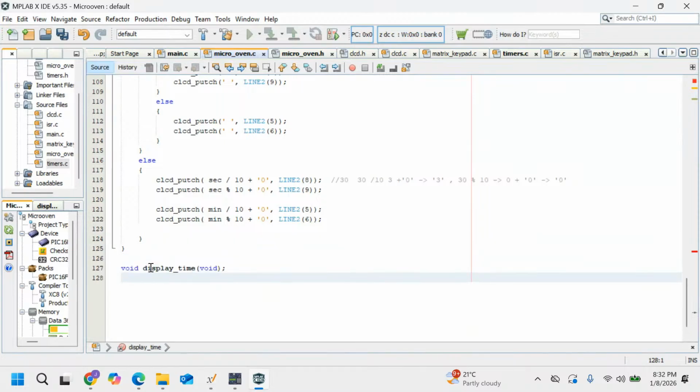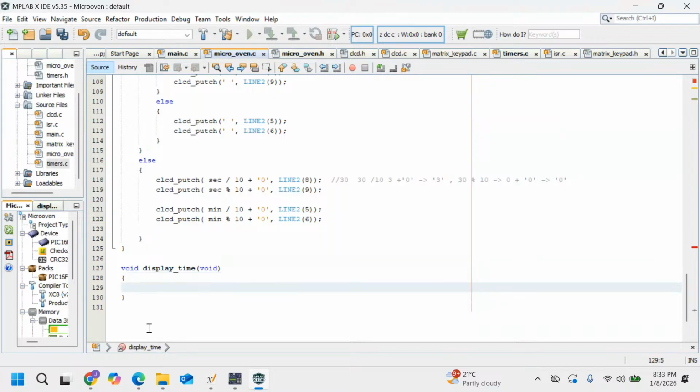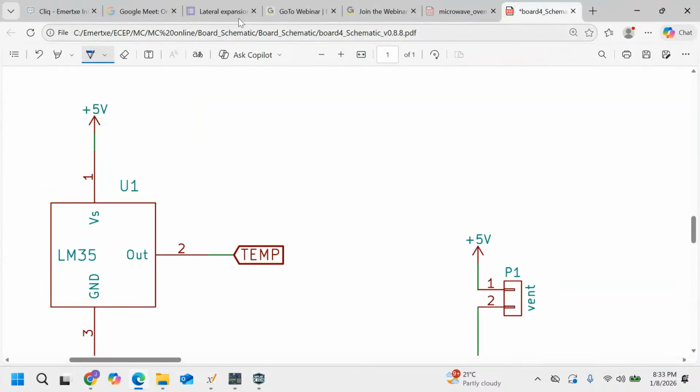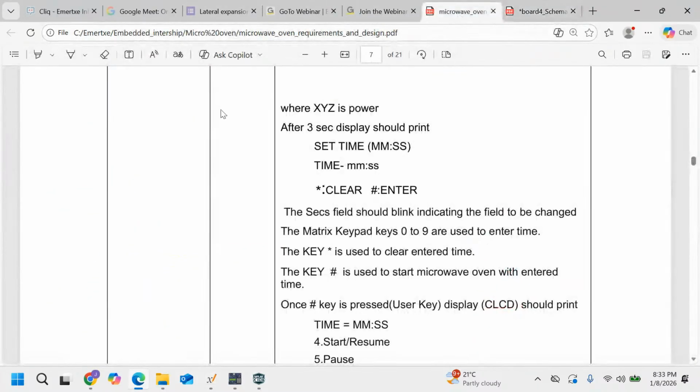Yeah, so here we are having the display time function. Okay, we are going to implement display time here. So going back to the ones, we will open this requirement document. Coming back to the requirement document, we have implemented these things now.